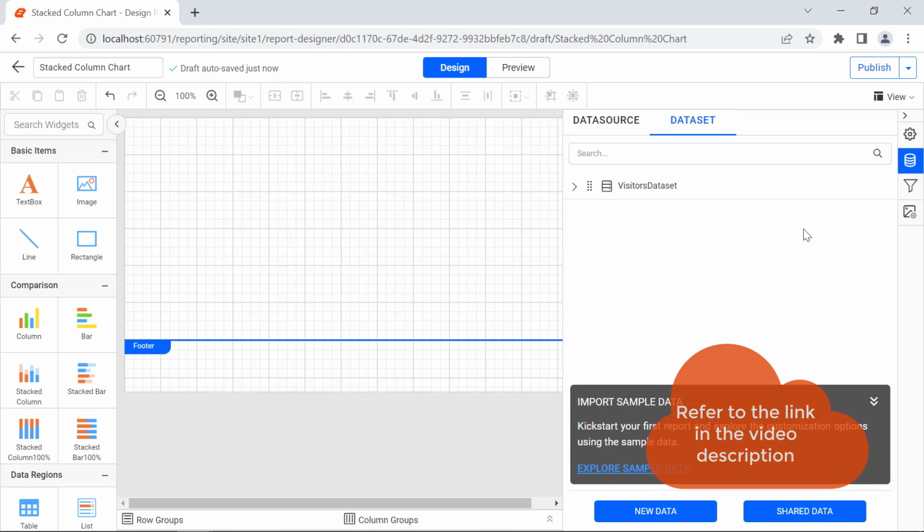I have also provided the video link for creating a data source and dataset using the JSON data connector, and the documentation link for the JSON query in this video's description.